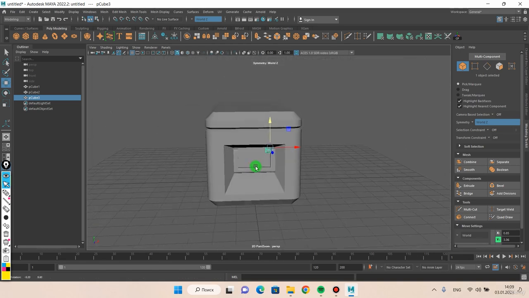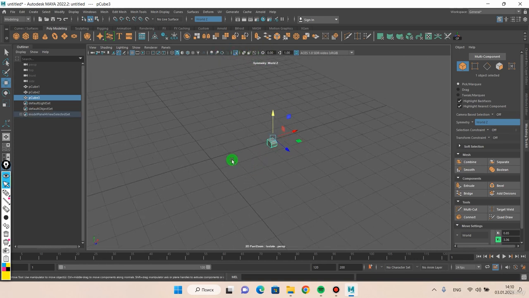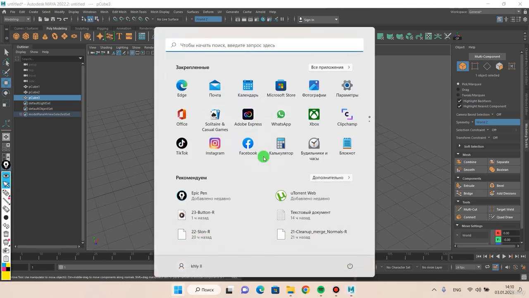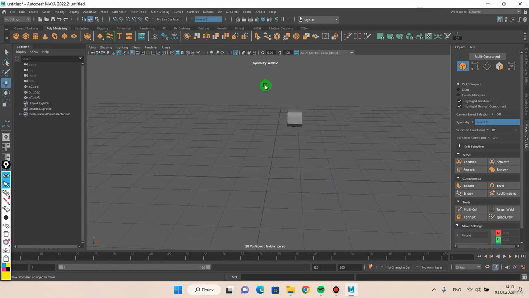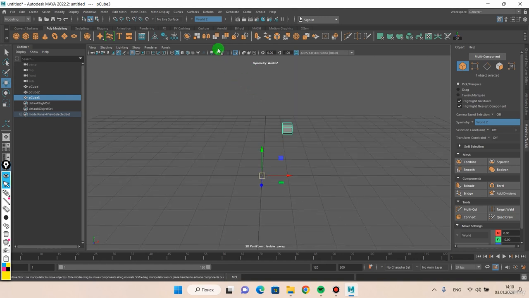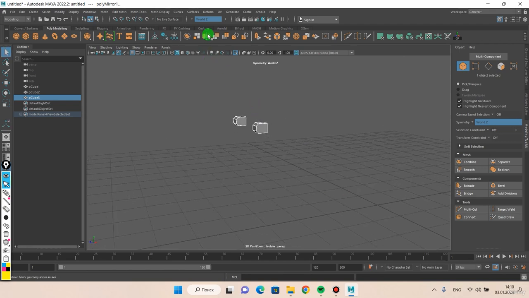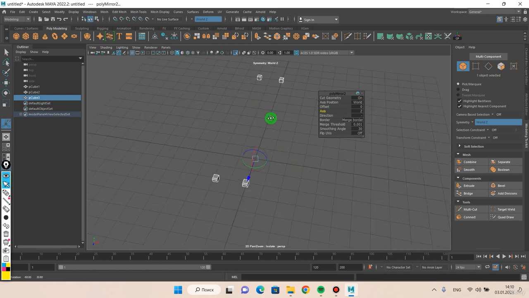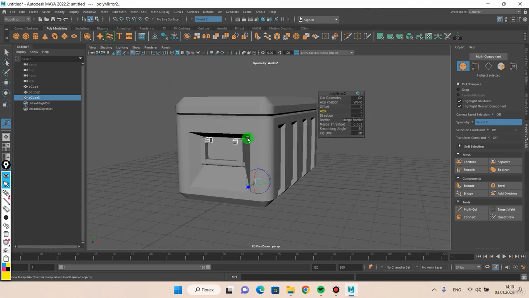And right now we need to mirror this object over our x-axis, and we will need to mirror it over the z-axis too. So first thing we will need to do is to snap the origin to the world origin, to the 0, 0, 0 coordinate, and we can mirror this object over the x-axis and later over the z-axis. Easy as that.